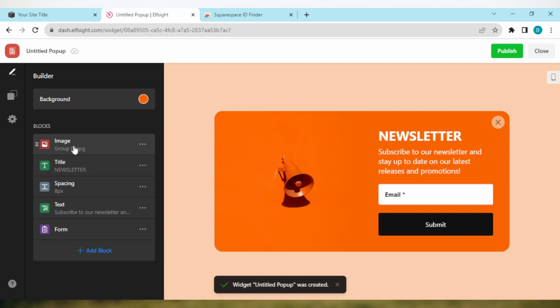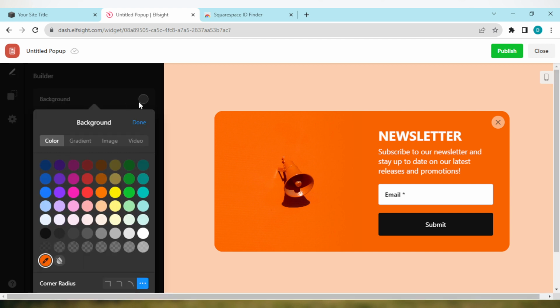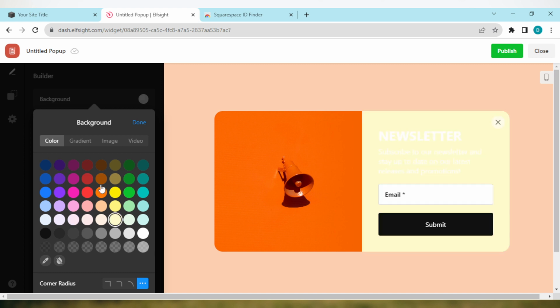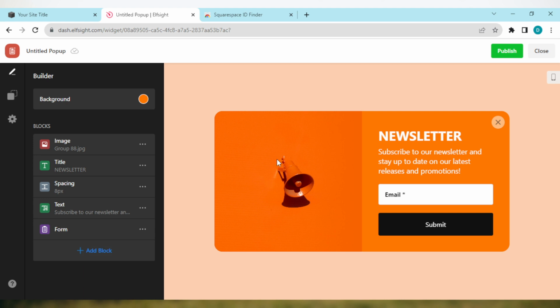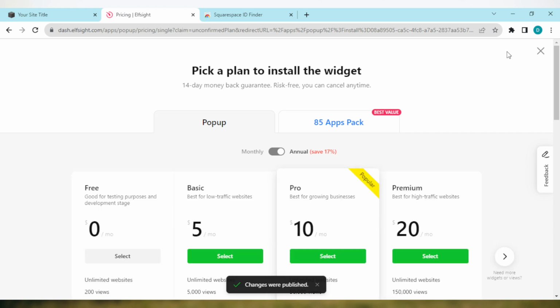Then you can edit the image, the title, the spacing, the text, the form. If you want to add another block, just go ahead, play around with this because it is all yours. If you want to change the background color as well, just type background and then select the color you want. Just play around with all of this and get what you want. Then once you're done, by the right side of the screen, you will see the publish icon. Click on publish and then your widget will be published.